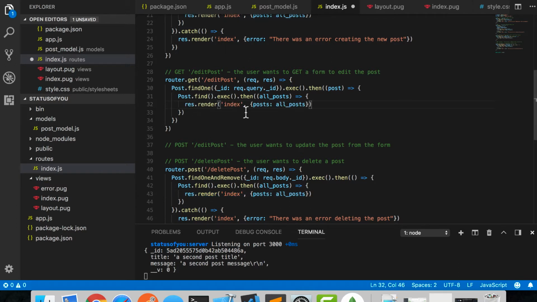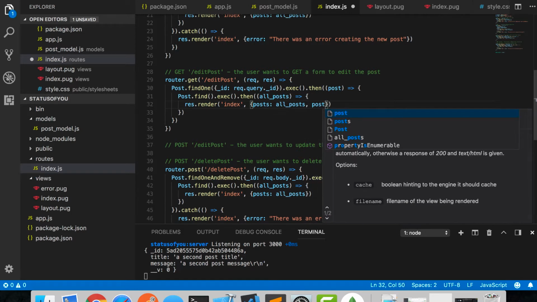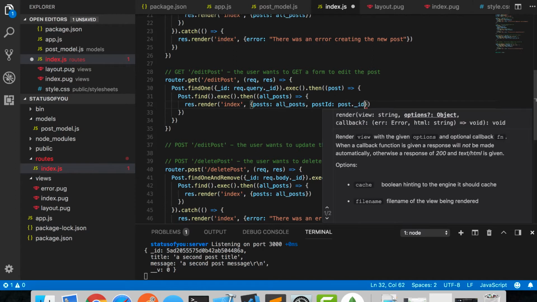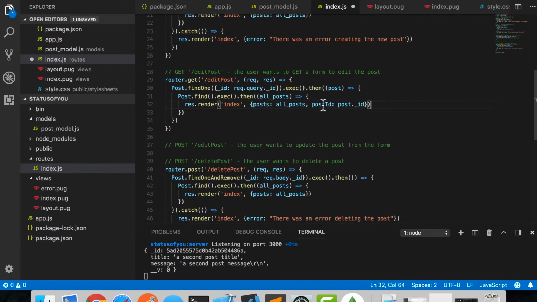res.render all posts. And along with this, however, we also want to pass it something from here. We want to pass it the ID of the post. So let's say we're also going to pass a post ID, and that's going to be post.id. So we are passing it the posts like normal, and we are also passing it a post ID, which is the ID of that post that they want to edit.